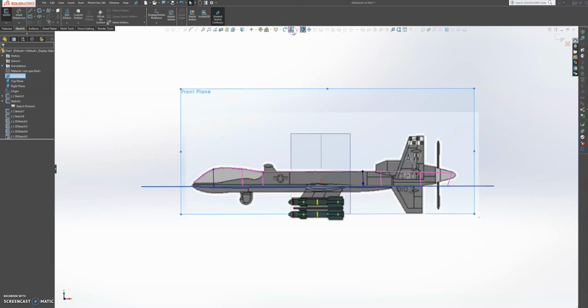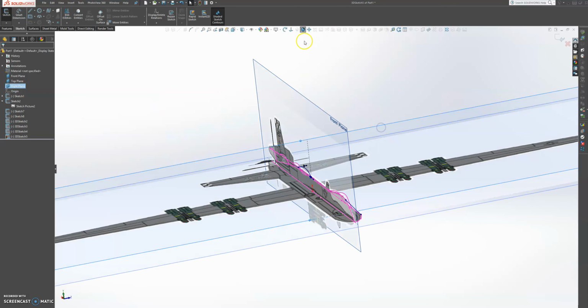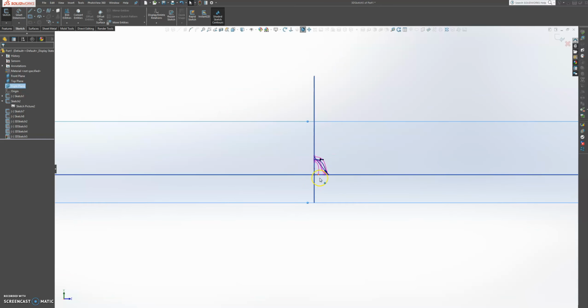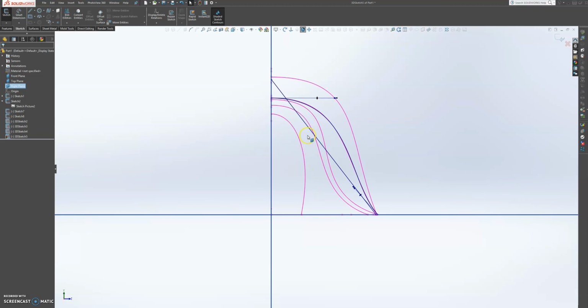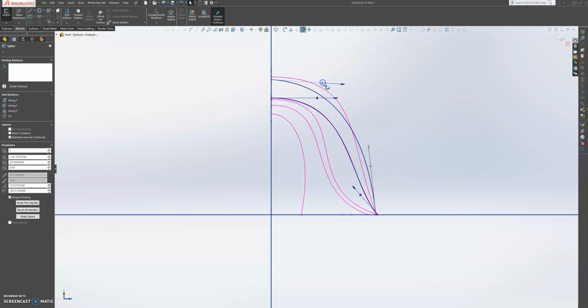Normal to profile. We need this plane. Normal to profile. Okay. And we're just going to bring this up here. Fix that along Z. And then bring this in just so we have that profile that we're looking for. Something like that.